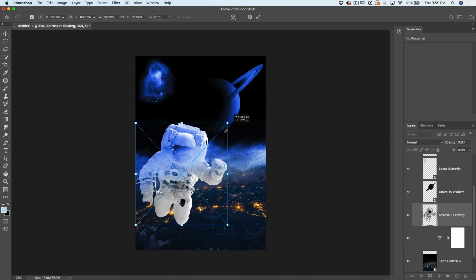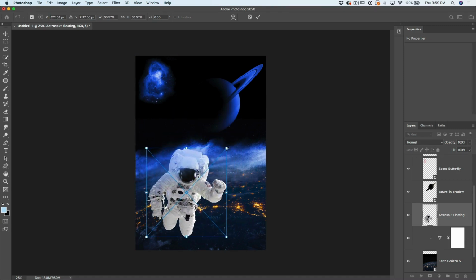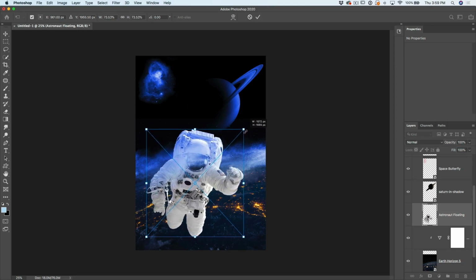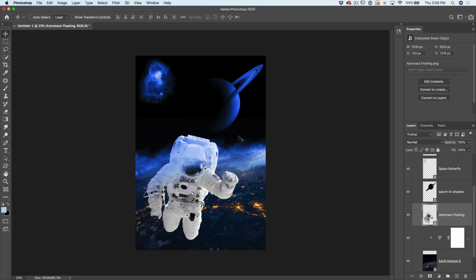So I'm going to hold down that Shift key and we're going to resize. And we want it to be the main part of the photo or the main part of the composition. So make it quite large, but not so large it's overbearing everything else. I think there, or maybe just a little bit smaller. And we're just going to hit Enter to apply.